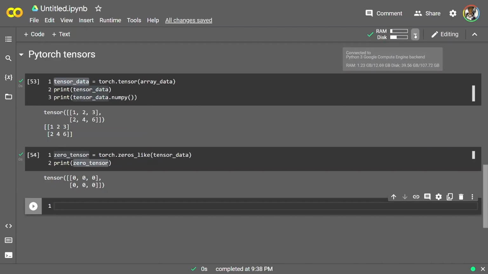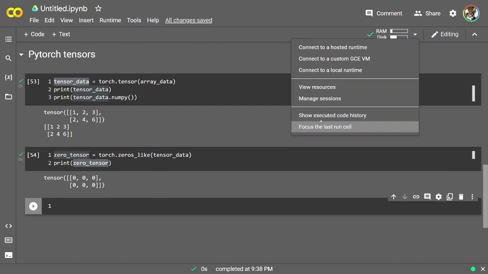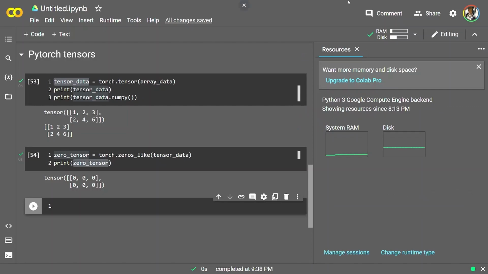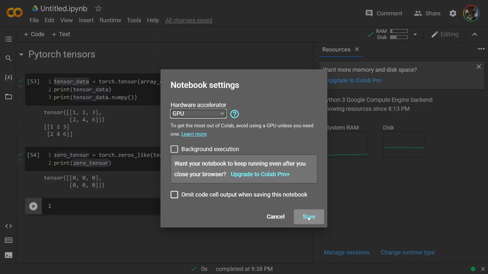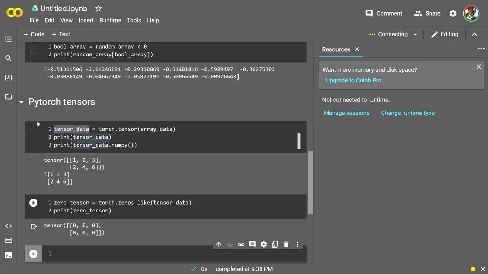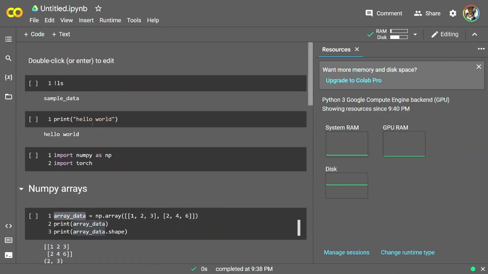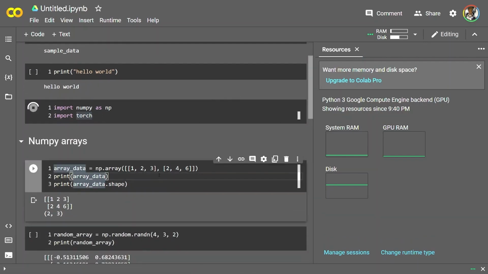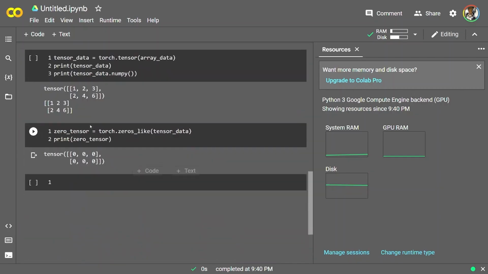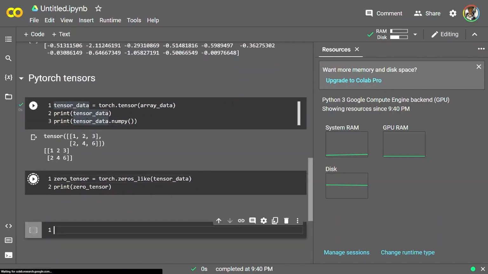Essentially, you go up here on the top right where it shows your resources. You click on this arrow. You can say view resources. And then from there, you say change runtime type here at the bottom. Then there are hardware accelerator options. You're going to click on GPU, and then you can say save. It will actually refresh your whole session, so everything that we've run so far, we're going to have to rerun if we need it. So we need to import these libraries, and we also need to get this array data that we're going to use. And so down here, we can just rerun these two again.